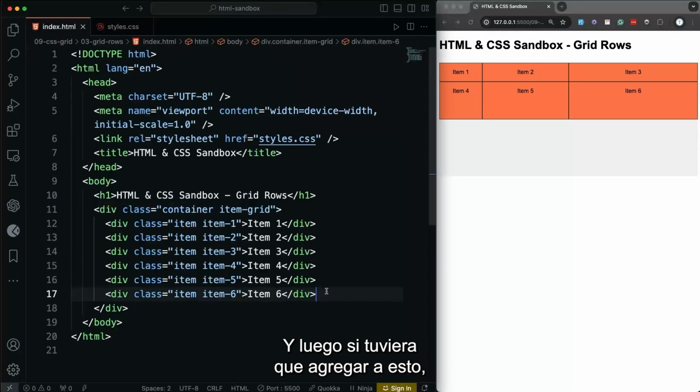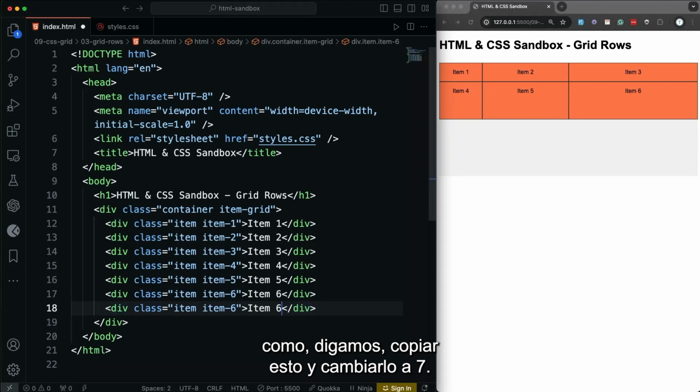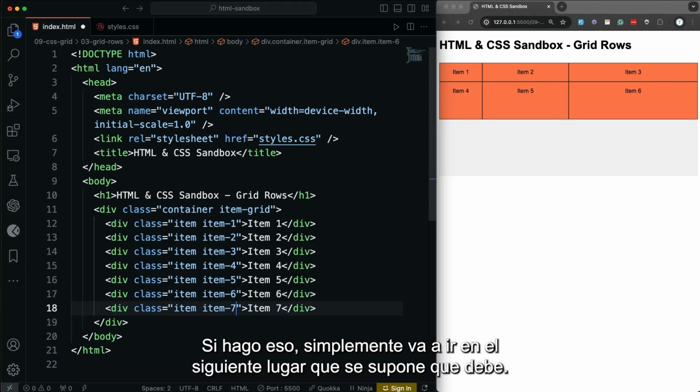And then if I were to add on to this, like let's say copy this down and change this to 7, if I do that, it's just going to go in the next spot it's supposed to.